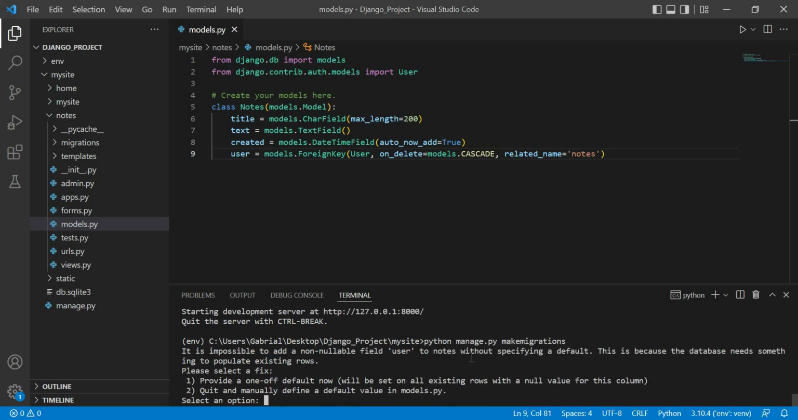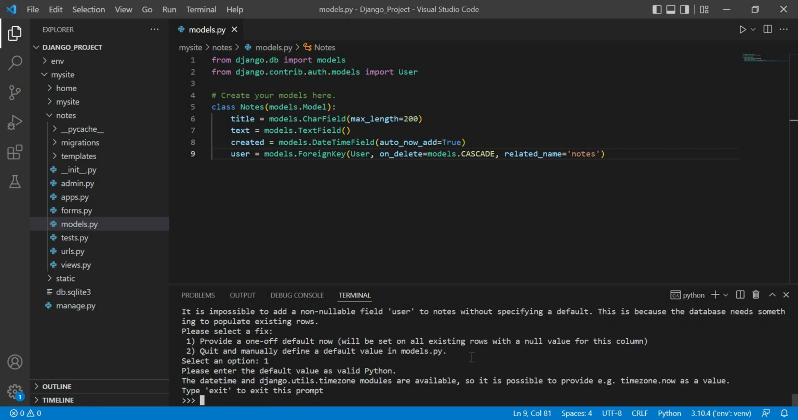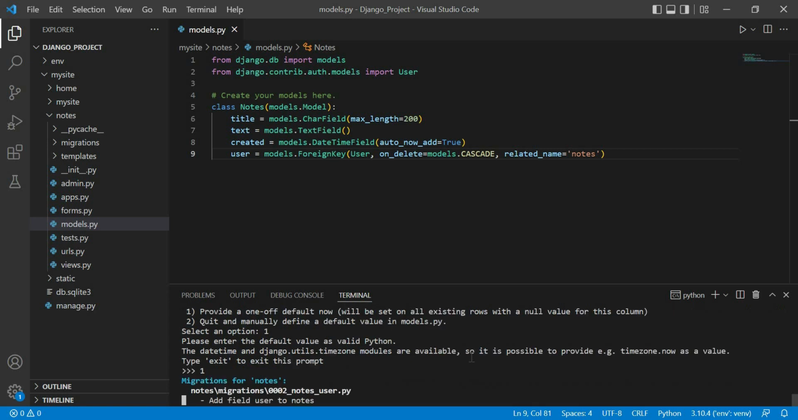Okay, so it's asking me that there's something wrong, like it is impossible to add a non-nullable field user to notes without specifying a default. So what we're going to do is provide a one-off default now, because we have only one user. Okay, so just hit 1 and hit enter, then hit 1 again, so just hit enter.